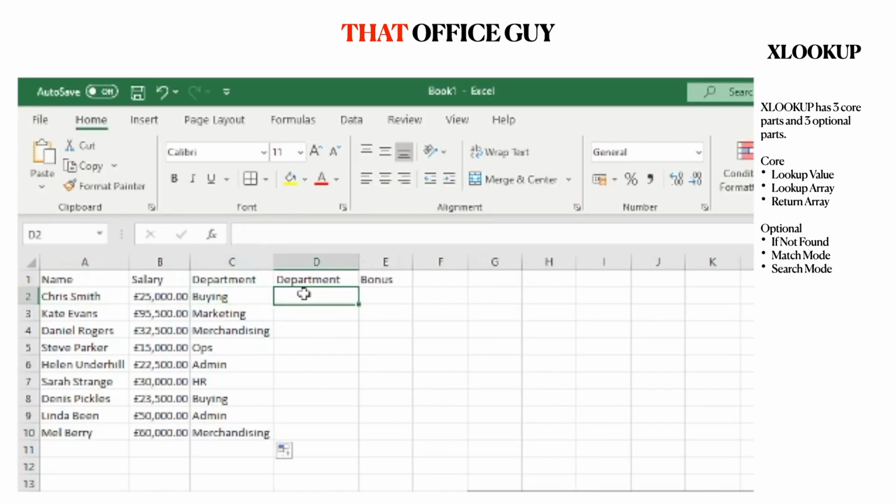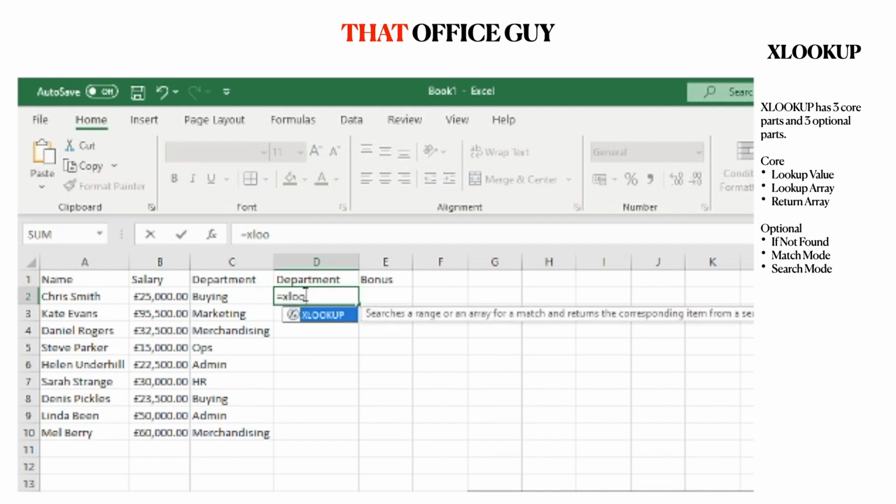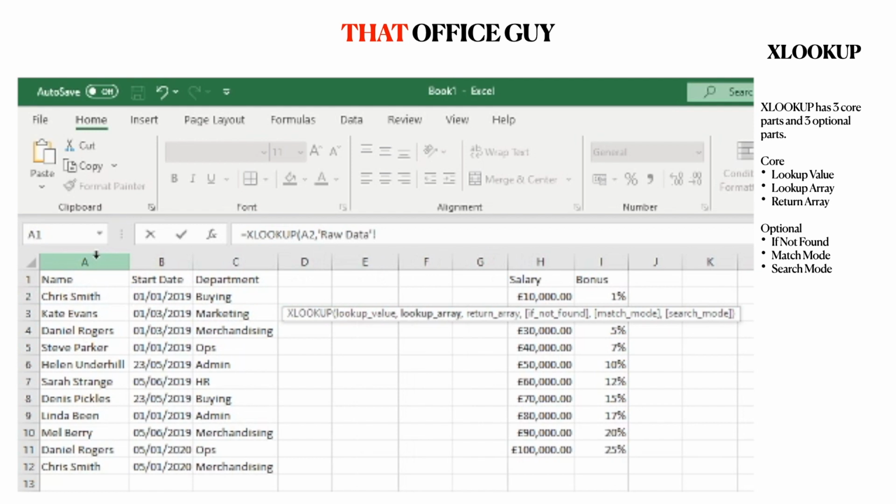So with XLOOKUP, we can go a little bit further. And if I type it in, there we go, XLOOKUP. Our lookup value is Chris Smith. Within our raw data here, column A, we'll find the name that we're looking for. We want to bring back the department. This time, however, we're going to look at the three additional or optional parts to the function.